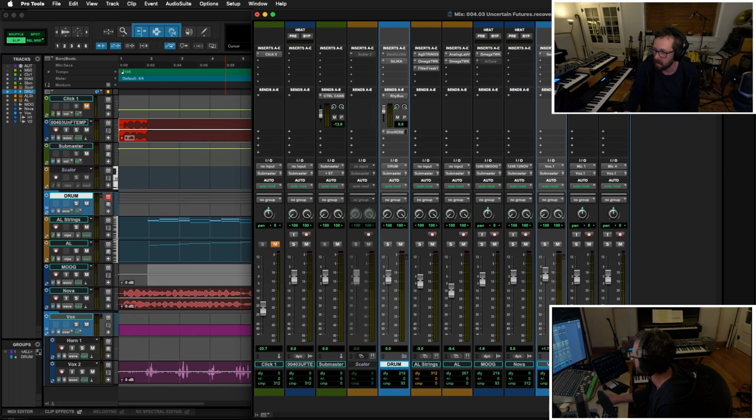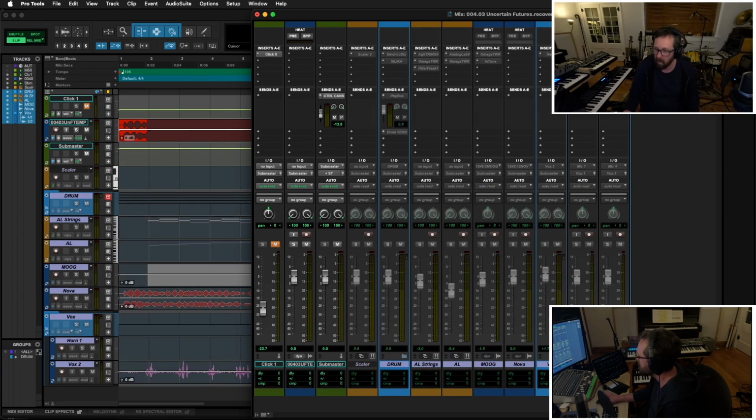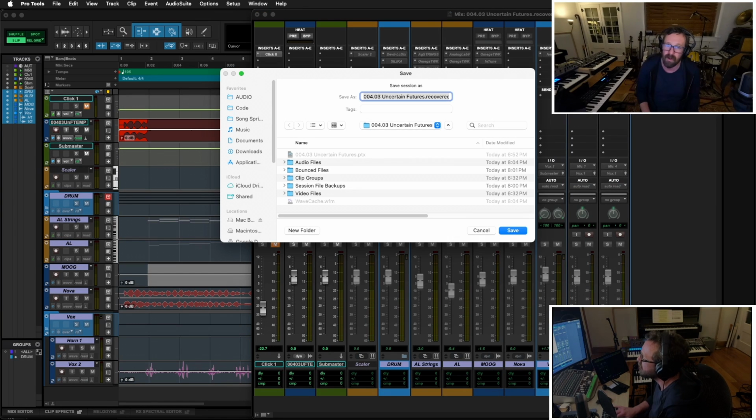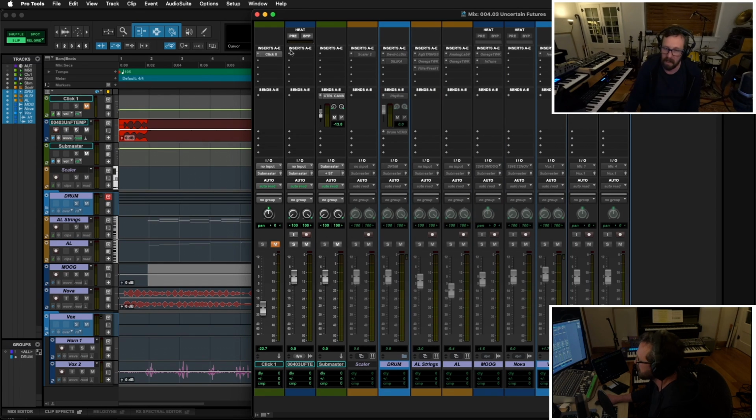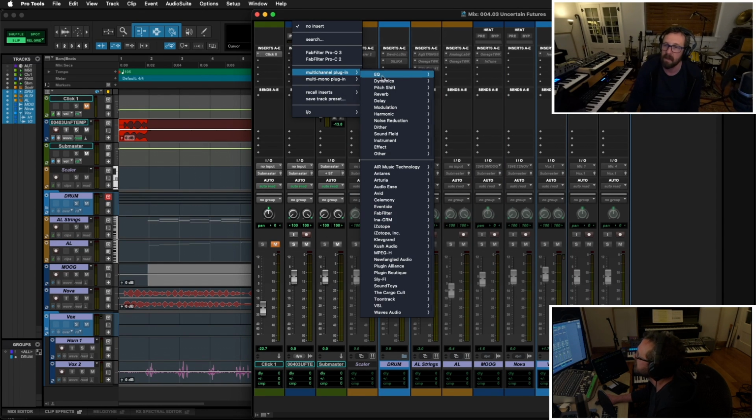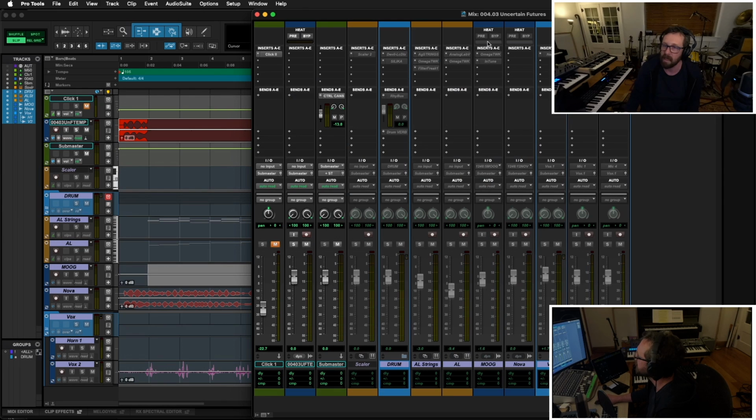That one already is off, so we'll just do off on all of that, and I'm actually going to save on this one. Yeah, uncertain futures. And now let's see if this thing's going to still have a conniption when it tries to open up again. Hopefully it's just going to go.